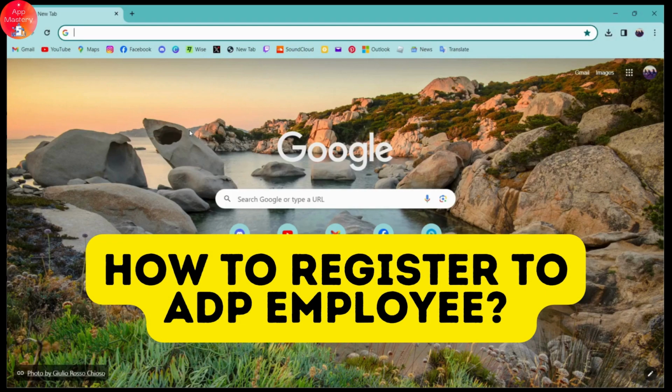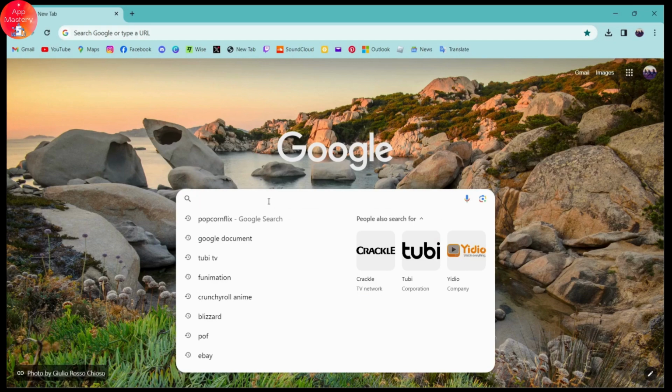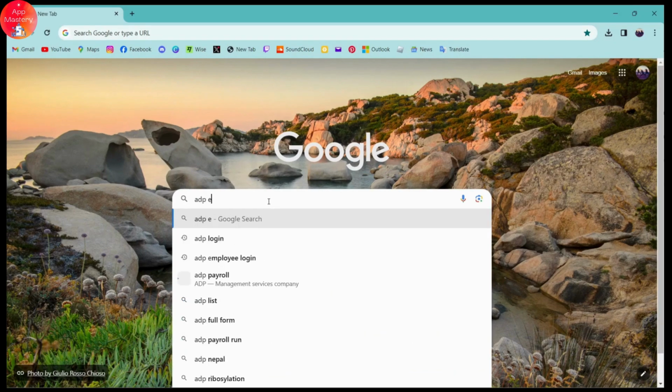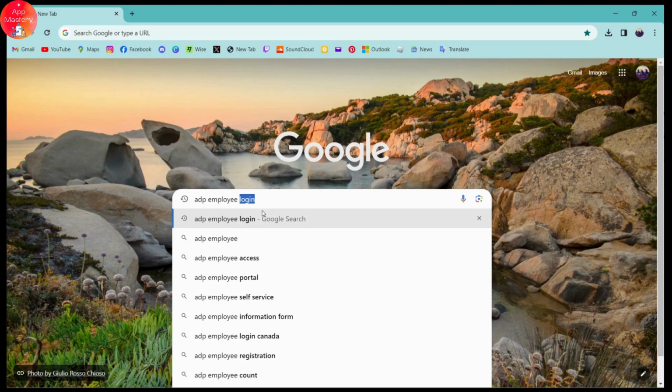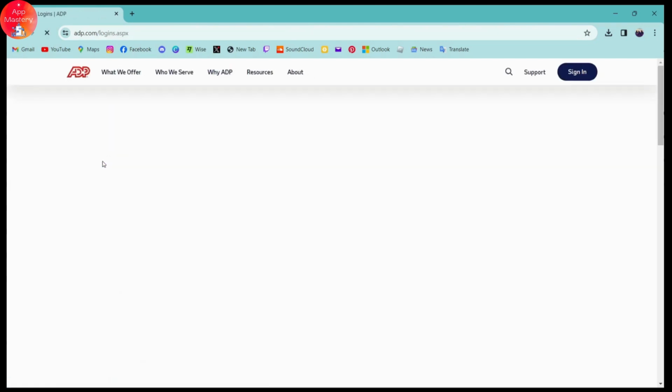How to register to ADP Employee. So if you want to register to an ADP Employee account, first you need to open up a browser, any browser that you are comfortable with, and then go to the search bar and search for ADP Employee login. You can either search for login or register, and it will take you to the register page by clicking on create account.